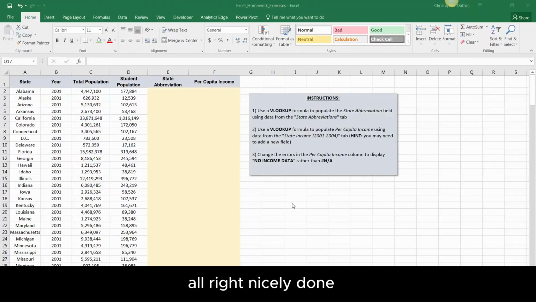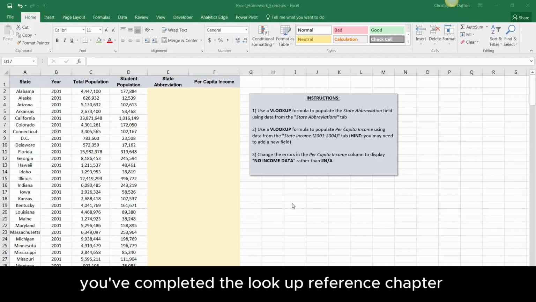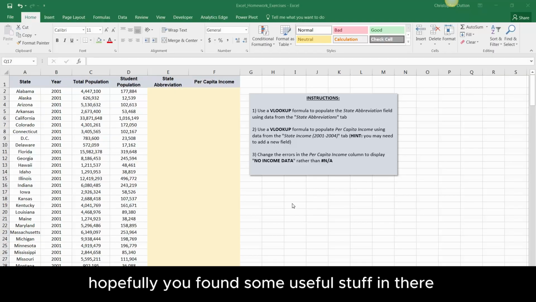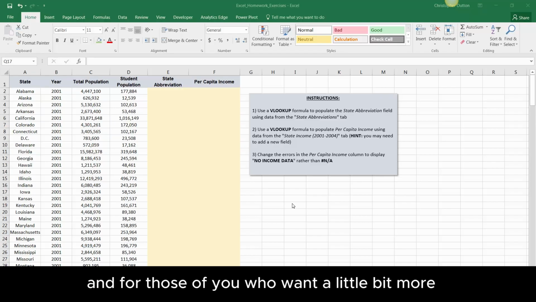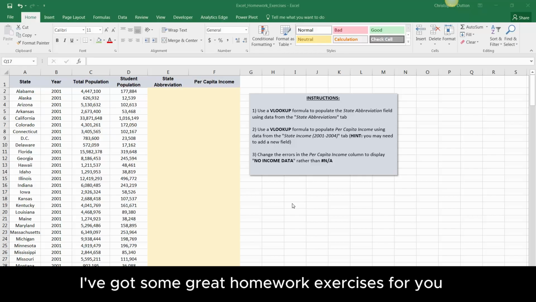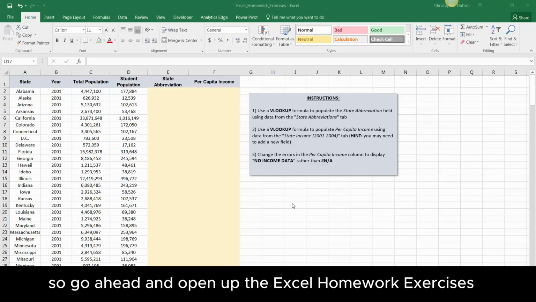All right, nicely done. You've completed the lookup reference chapter of the course. Definitely one of my favorites. Hopefully you found some useful stuff in there. And for those of you who want a little bit more hands-on practice, I've got some great homework exercises for you. So go ahead and open up the Excel Homework Exercises workbook.